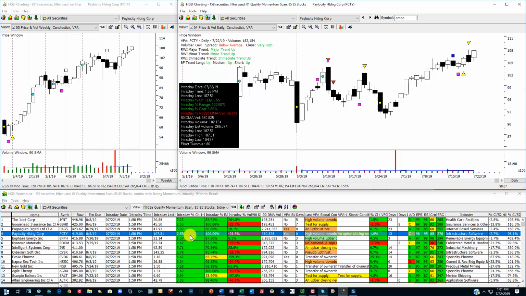Palo City, I'm not sure how you pronounce it, but it's up 2.55, trading at 100% of its range. Its volume is less than the 90-day moving average volume also. Here are the EPS rank and the relative strength rank numbers.